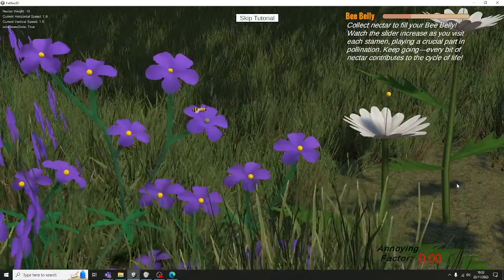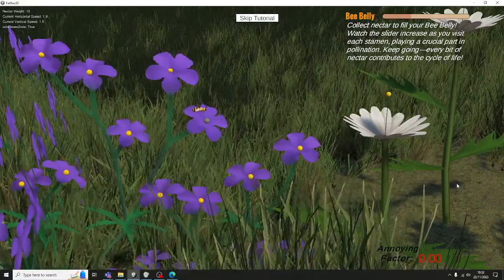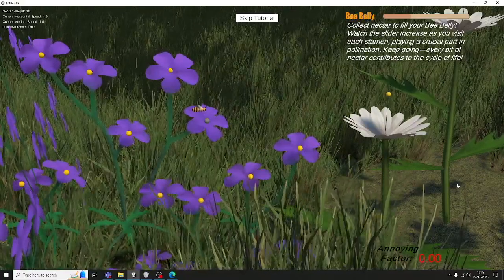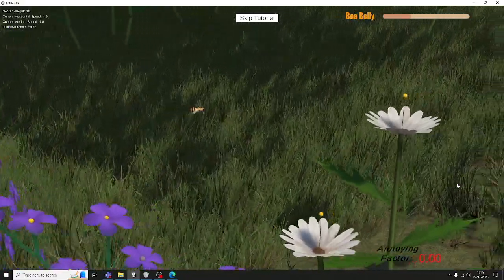Collect nectar to fill your bee belly. Watch the slider increase as you visit each stamen, playing a crucial part in pollination. Keep going, every bit of nectar contributes to the cycle of life.